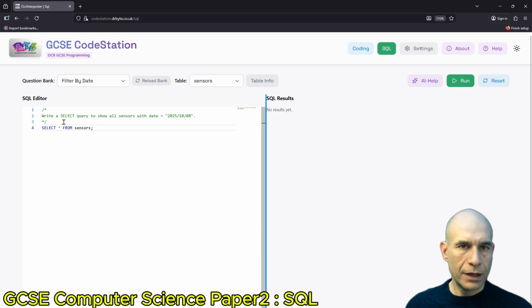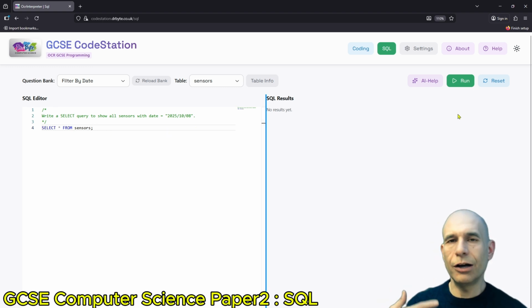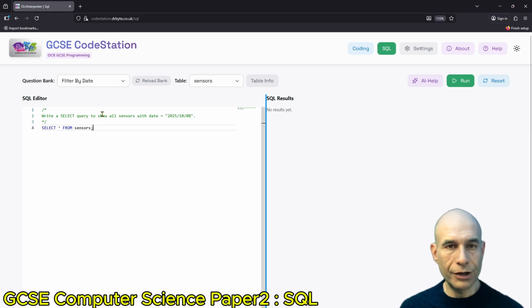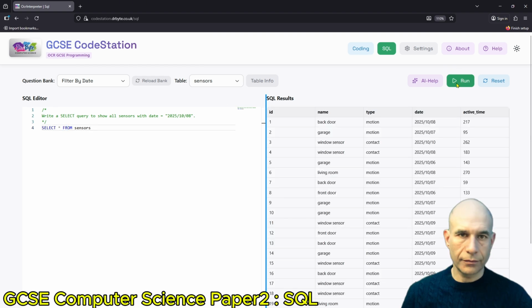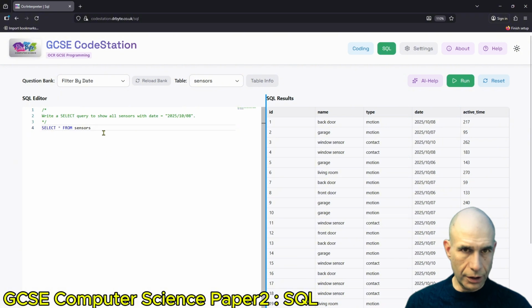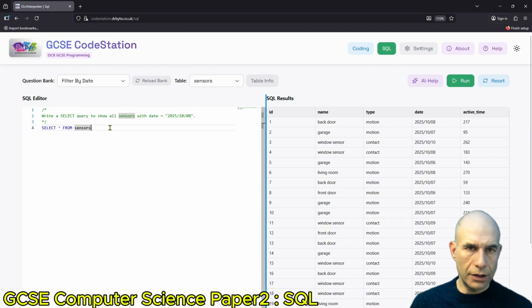It says write an SQL query to show all sensors with date of this, right? All the sensors with the date of this. So first thing, just to make life easier, whenever I'm working and I need to write some SQL queries, I always run select star from the name of the table. So select star from sensors, that gives us all the information. Now I want to find all the sensors with the date of 2025-10-08, right?